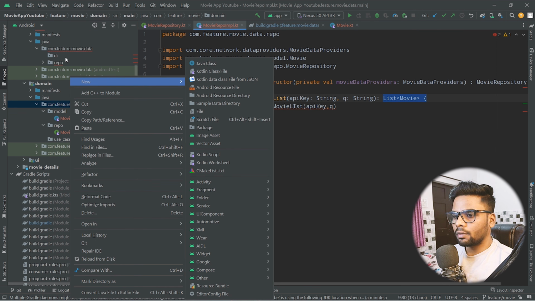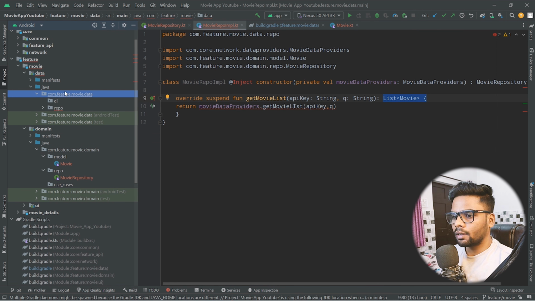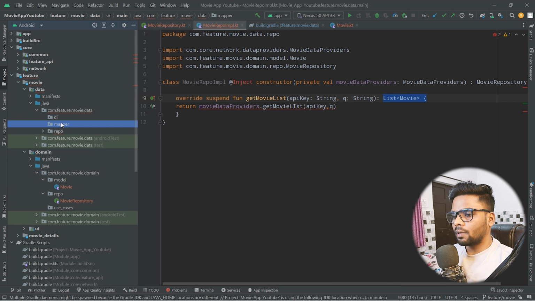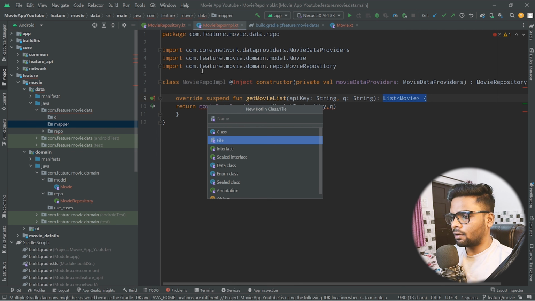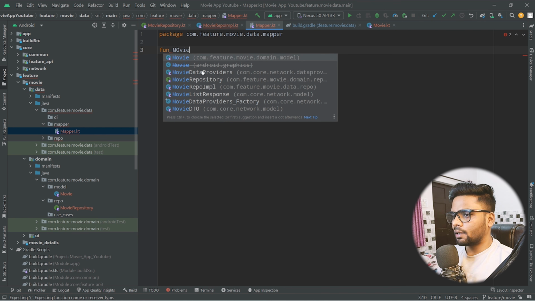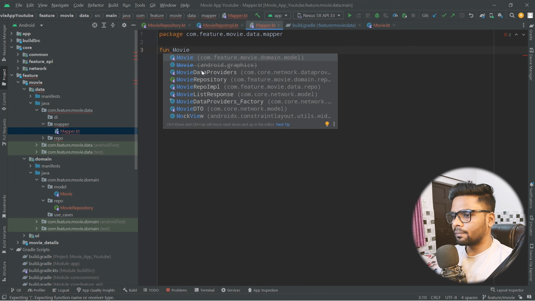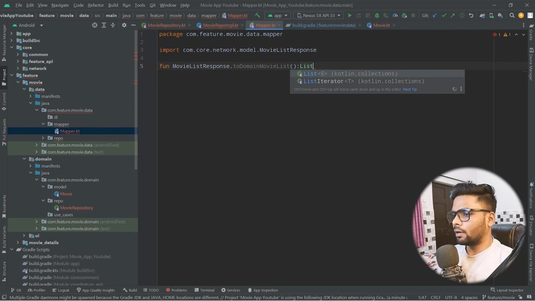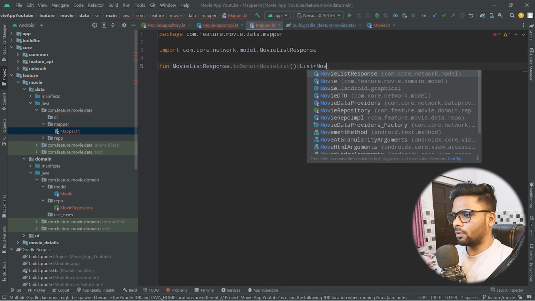So go here within our data layer, not the domain layer. Within our data layer I'm going to create a package, and the package name is mapper, and within this mapper package I'm going to create a simple file, and the file name is Mapper. Within this file I'm going to create an extension function, MovieListResponse to domain movie list. The return type is list of Movie.